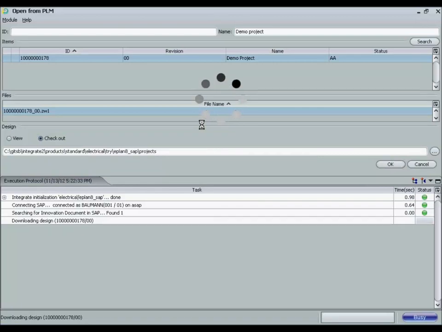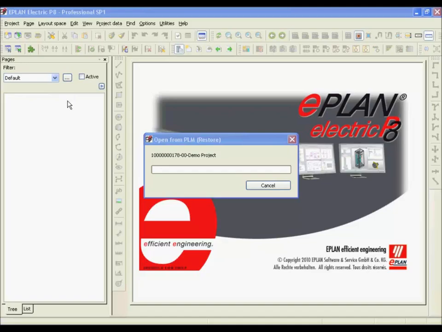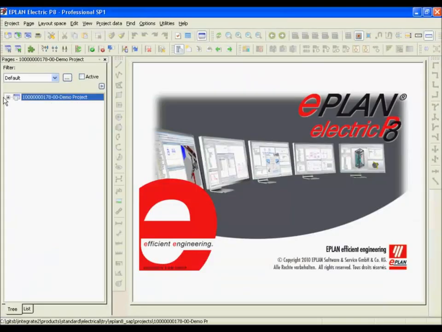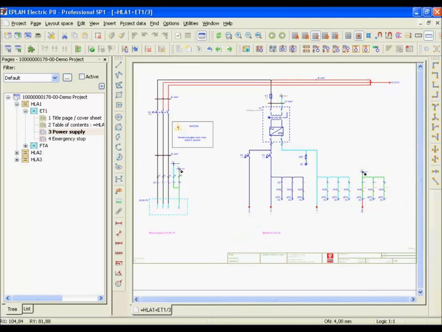A message is shown that the project already exists in EPLAN and that the design will be overwritten. The software will open the project within EPLAN. As you can see, the name of the EPLAN project has an associated record info number, a revision number, and a description.